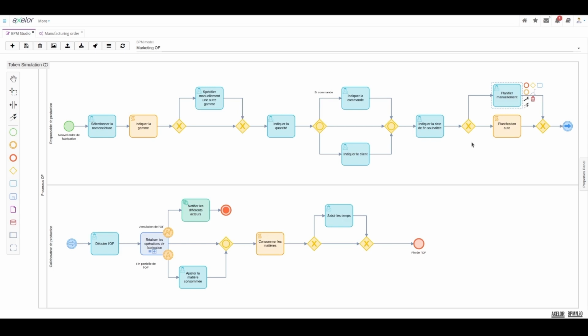Once again, there are several options. Either the user plans the production order manually, or he uses an automatic planning solution, so as not to have to choose the work centers on which the various operations of the production order are to be carried out. Note here that we're going to use a link type intermediate event so as not to overload the model with information. This link is retrieved at this point in the process corresponding to the production employee's role.